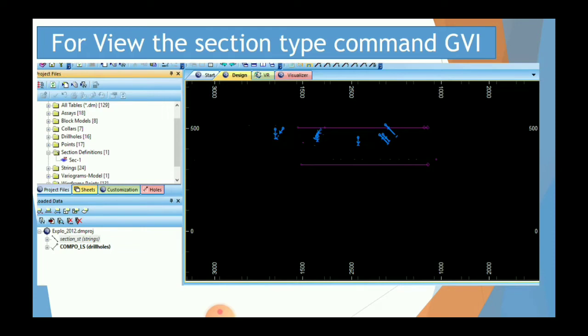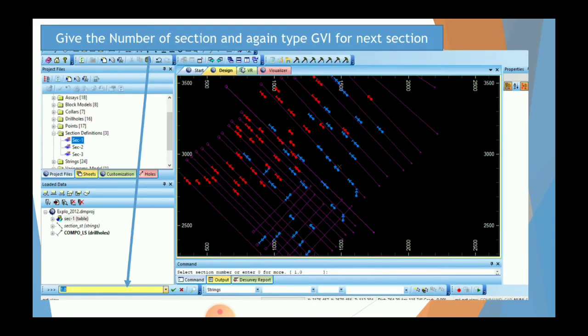For getting the view of that section, we have to type the command GVI on the keyboard. We have to remember that our view definition file should be loaded and the composite drill hole file should also be loaded, and type the command GVI. The command box becomes active and the number of the section will show here. Give the number of the section in the yellow box.